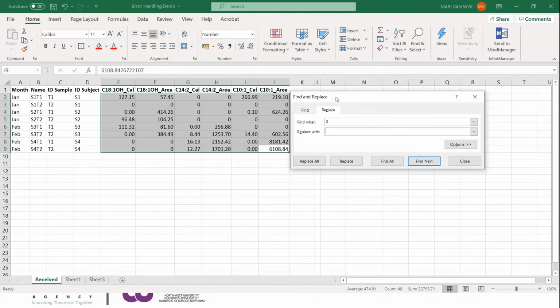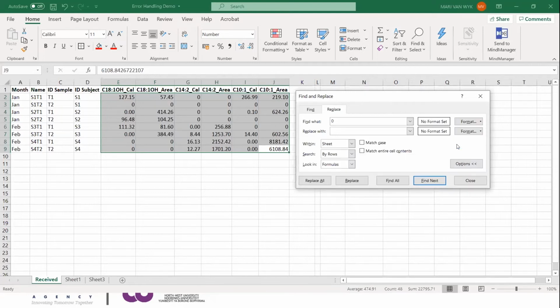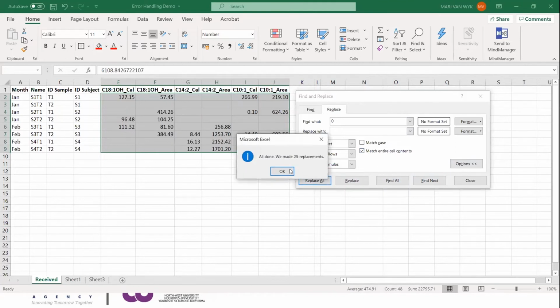That's fine. But now, this can be a problem if you've got zeros that are in your numbers. This can sometimes lead to problems. So it's very important that you go to options, and then you select something called match entire cell content. So the entire cell must be just 0. It doesn't apply to cells that have 0.001 or something like that. You must match the entire cell content. Okay, and then say replace all.